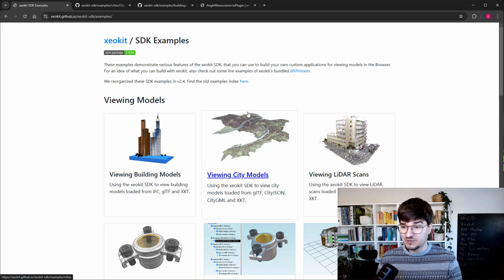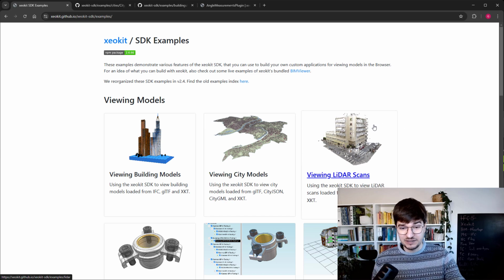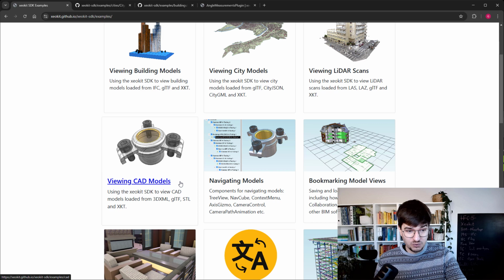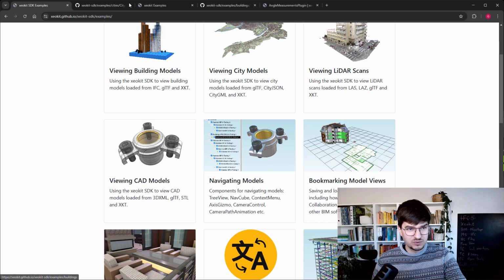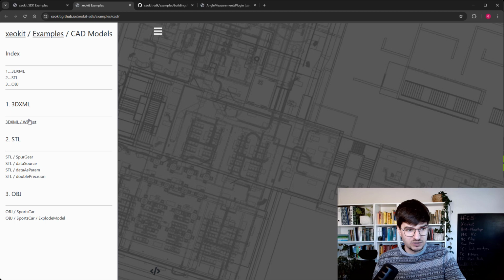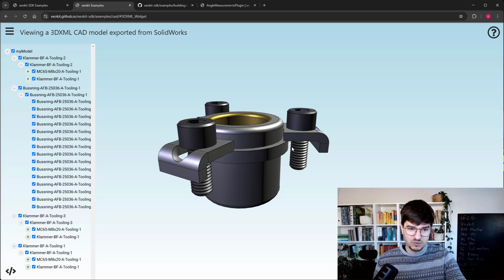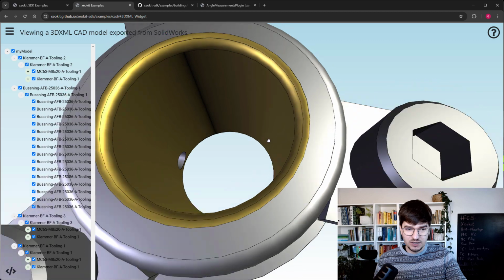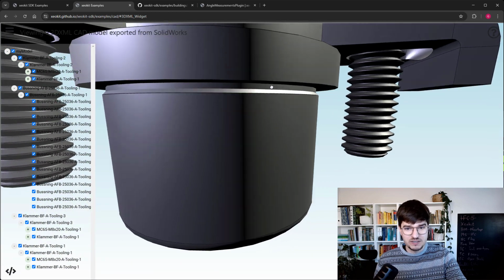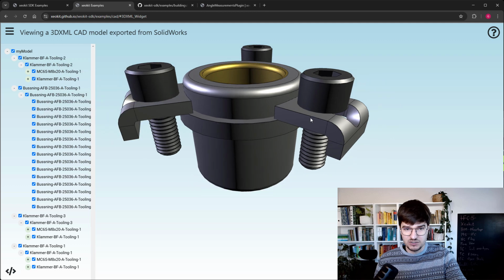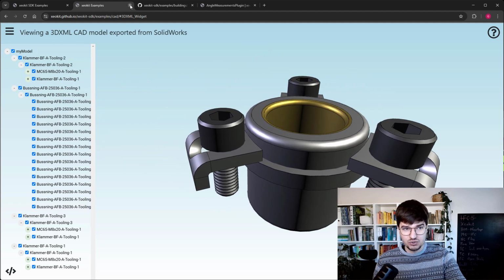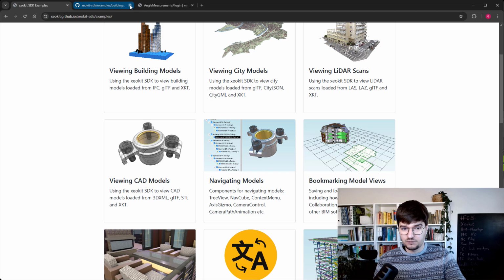Okay, so those are samples about viewing the city, some LiDAR scans, all of that you can get. Here we have some other formats, but rather those will be related to 3D XML. Not very used, but yeah, from SolidWorks. So it shows how rich is the Xeokit, how many different use cases you can achieve with that. And as always, it should be treated as a backbone, as a very fast engine for displaying the graphics. But as we can very soon see, it's not only for viewing, but it's also for adding some nice features.